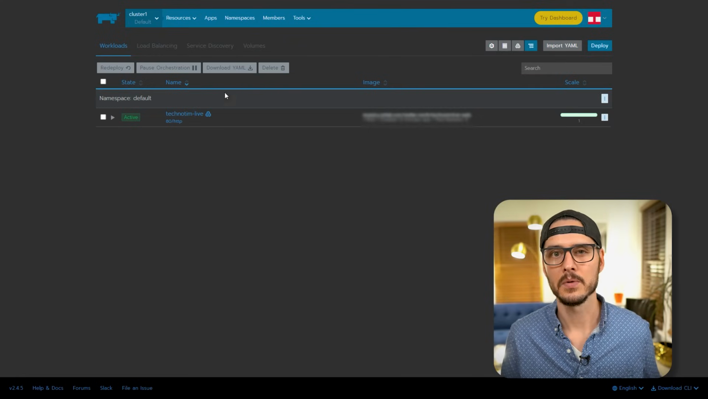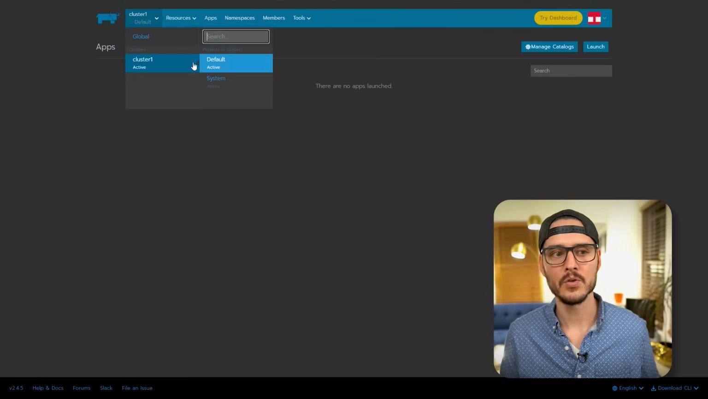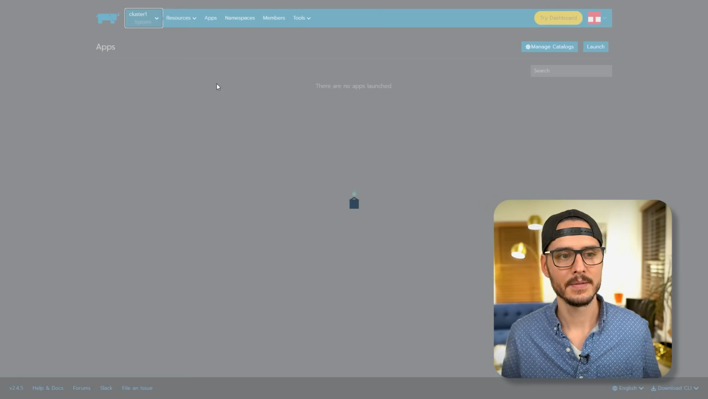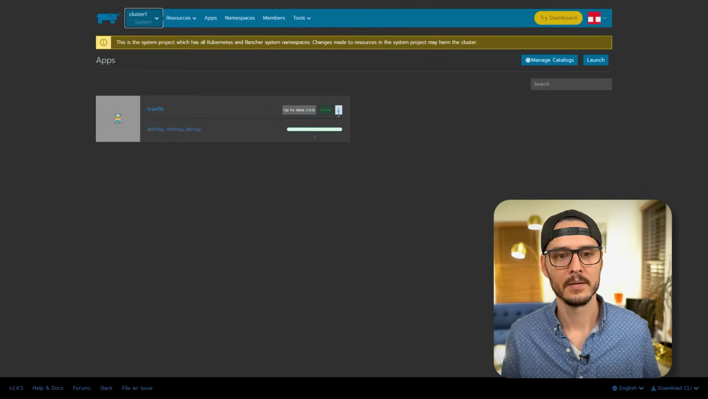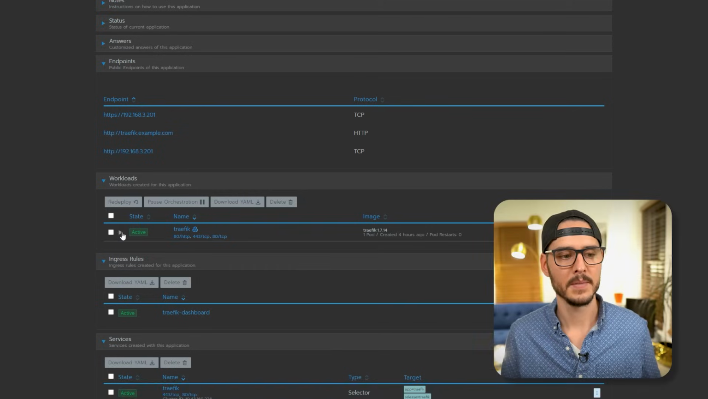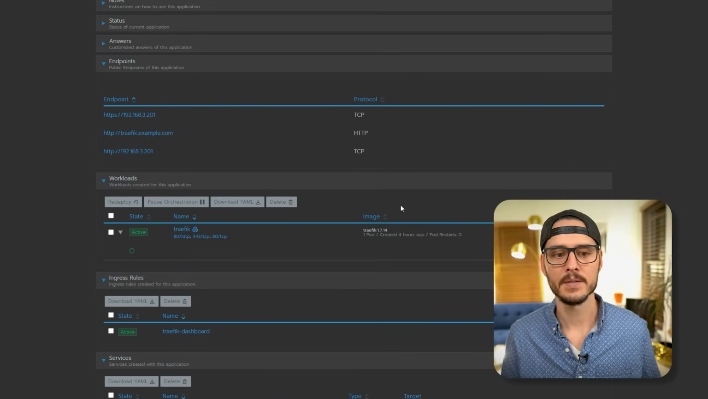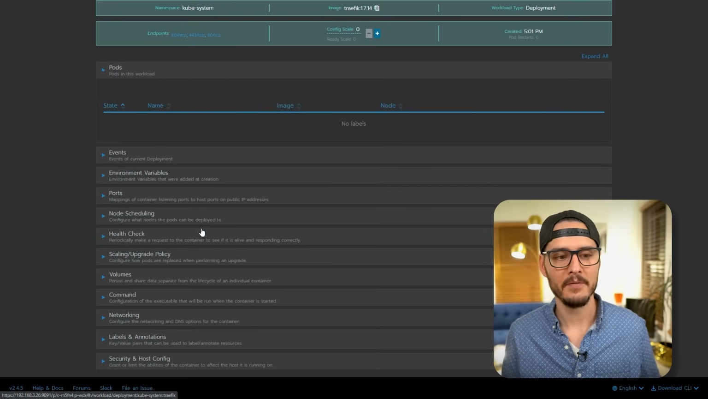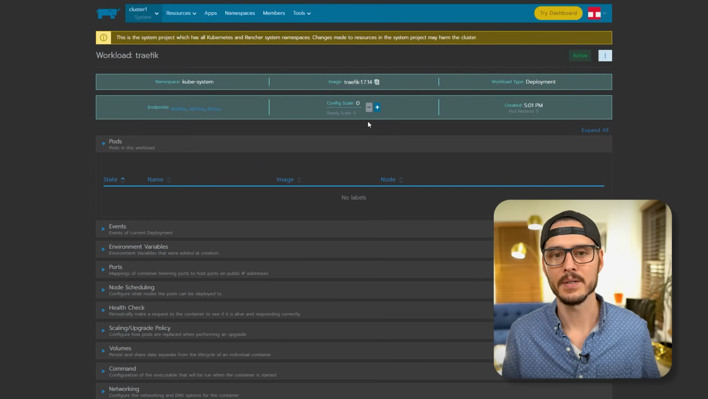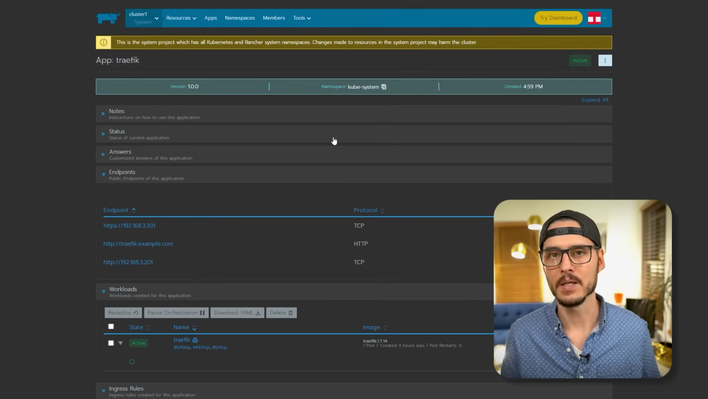So we'll need to do two things. First, we'll go back into Traefik. So that's cluster, system, and then Traefik. And once we're in here, let's scale him down to zero. Scale down to zero. So he should remove his pods. And if we go into Traefik and check, there shouldn't be any pods here. Okay, so he's good and he's shut down.